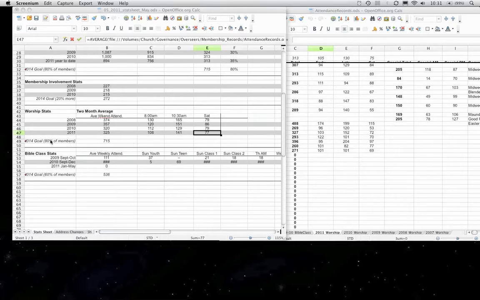This is our goal that we set a couple years ago when we passed the vision in front of the members, that 80% of our membership would be in worship. So this is where our average weekend attendance needed to be, and same with the involvement stats.